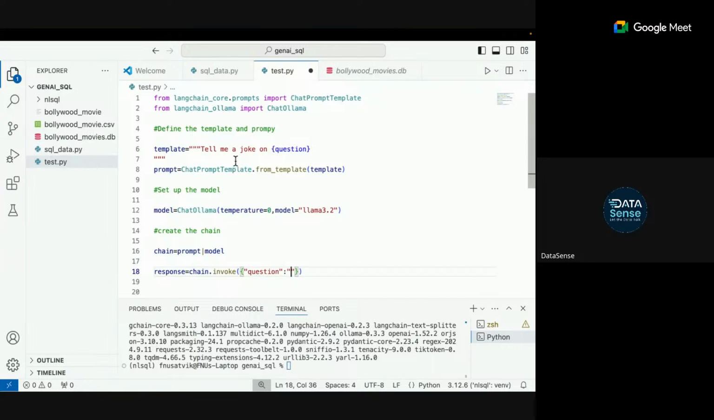Suppose, tell me a joke on space. Let's say I want a joke on space. I'll just simply write it down. Okay, so now what will be happening? First of all, I took the prompt, I created the prompt, I created the model, then I created the chain which takes a prompt and runs it on a model. Okay, and then I run the chain. When I run the chain, it takes this parameter question, right? It passes space into this. So when the model runs, this particular question will go to ChatGPT: tell me a joke on space.